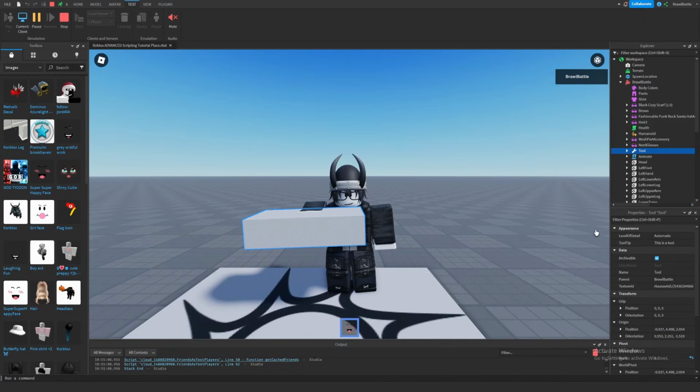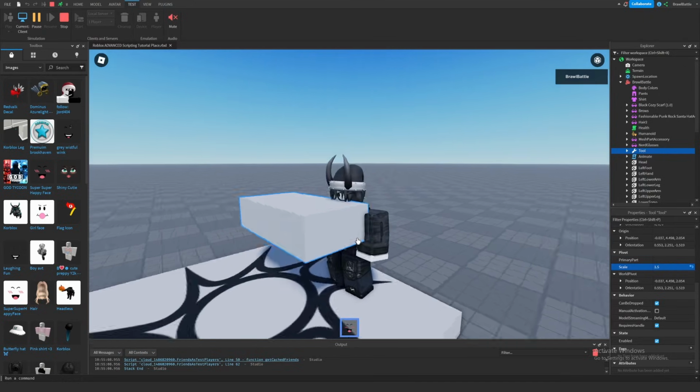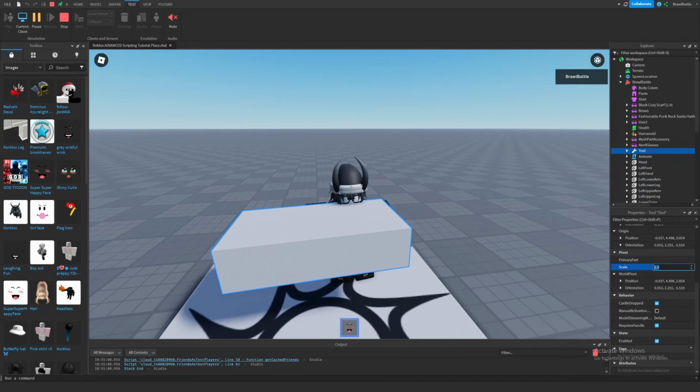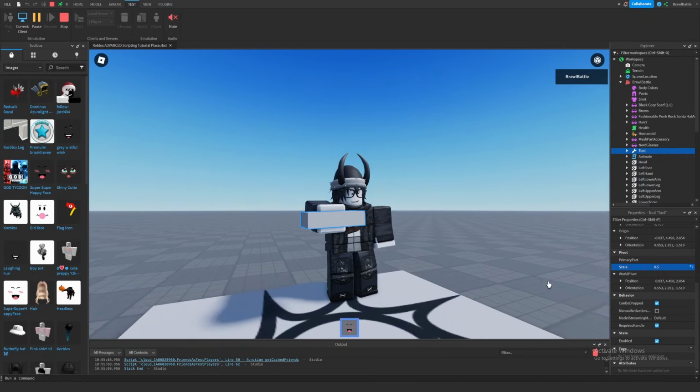Here's two more properties to know about. If we scroll down a little bit, we can see that there's a scale property and a CanBeDropped property. The scale property basically just sets the size of the tool itself, specifically the handle. If we just change this to, let's say, 1.5, then it increases the scale of the tool. We can change it to 2. We can even make it smaller than the default by saying 0.5. So that's a little neat thing to know about.